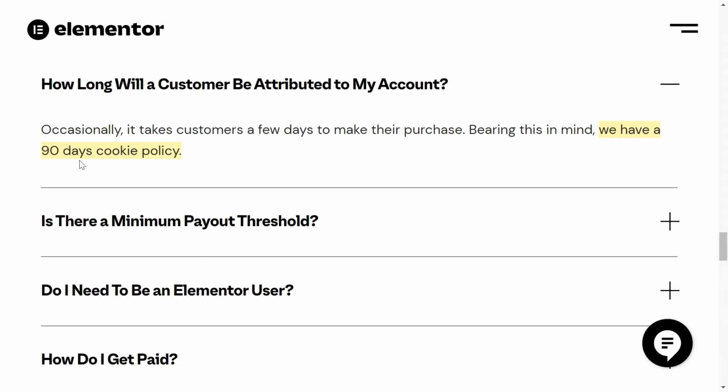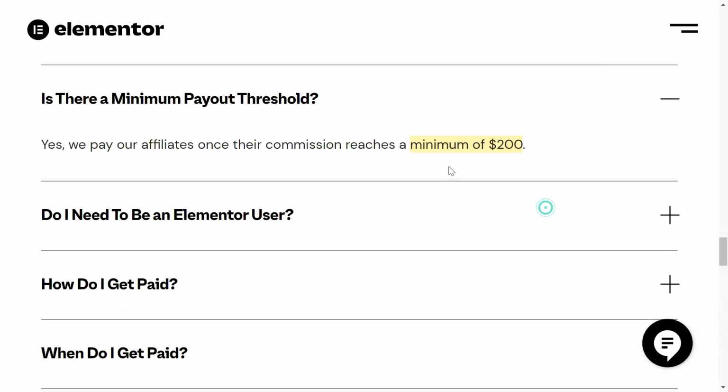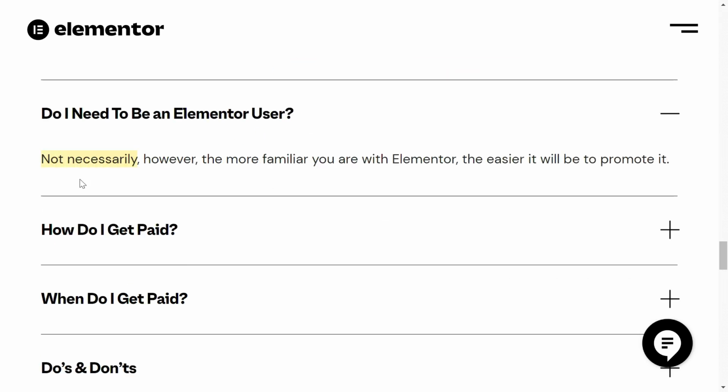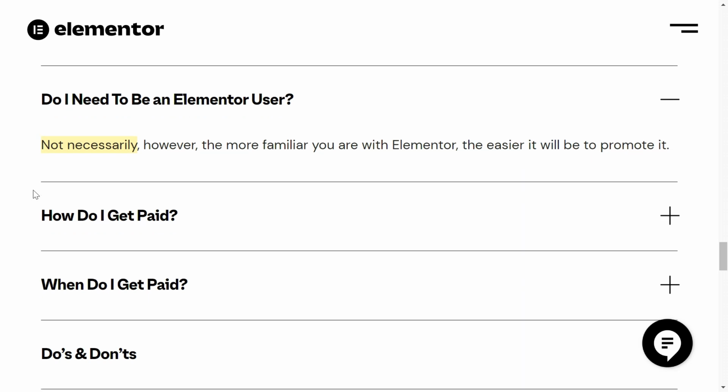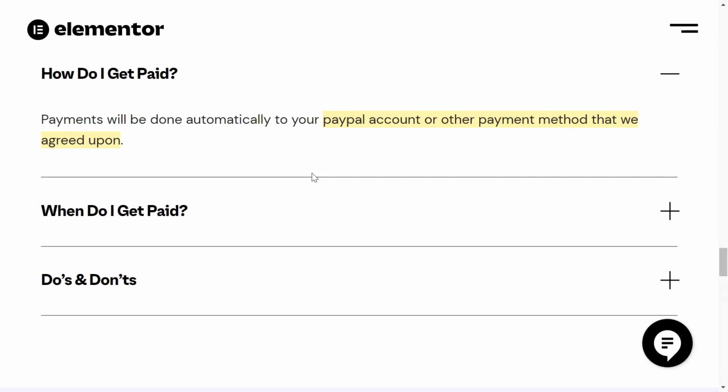So the cookie duration is 90 days. The minimum payout threshold is $200. To join the Elementor affiliate program, you don't need to become a user of Elementor. However, it is highly recommended that you use the Elementor. That will help you to promote it in a better way. So the payment methods are through PayPal or other payment methods which they did not specify, but they said if we agree upon other methods, you can also get paid through those methods. Primarily, if you have a PayPal account, then you don't need to worry about that.